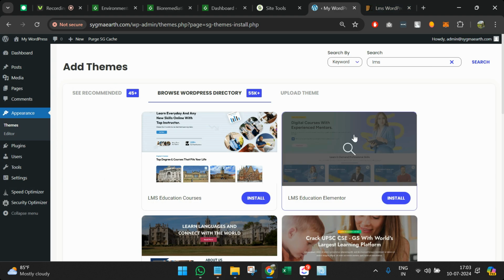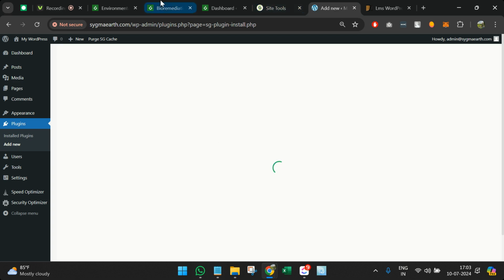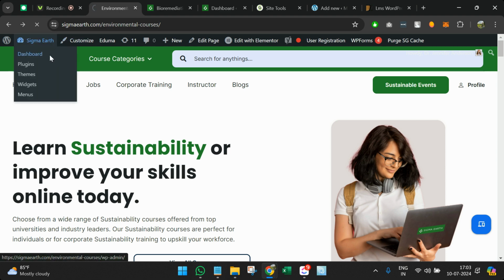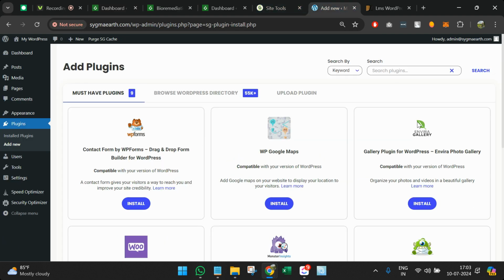Fine. So till now I was not able to find any theme that was as per the requirement I want to have. So what I will do next is install a plugin. The plugin that even the themes we have seen on these portals are using is something you can also download for free. It is called LearnPress. So I will search for LearnPress.